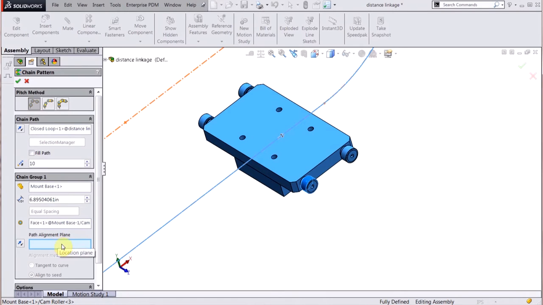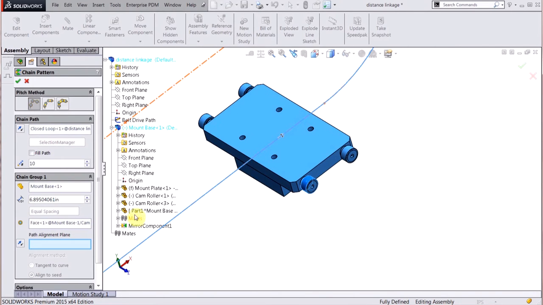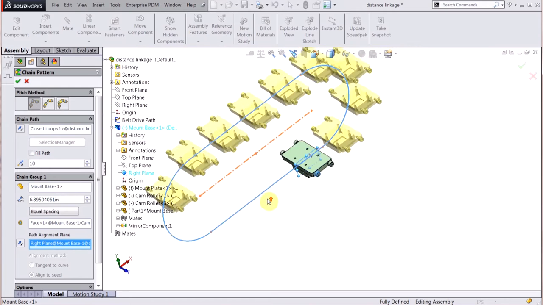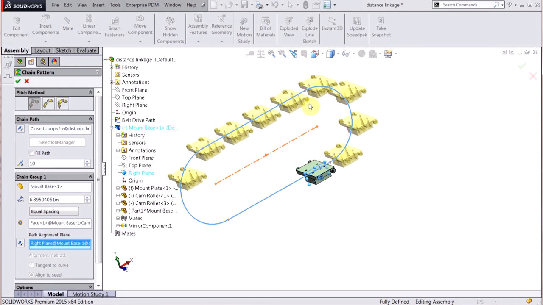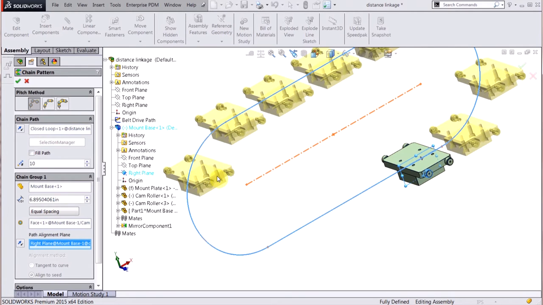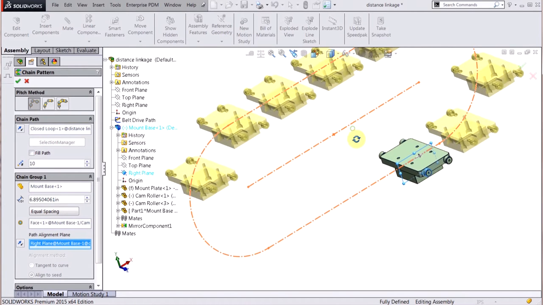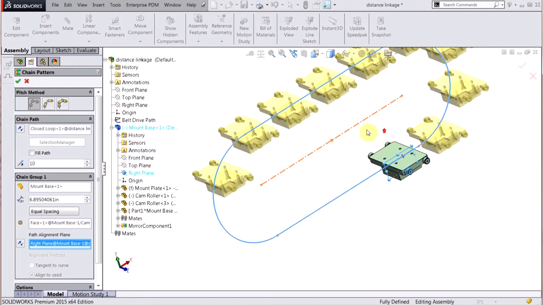This is the path alignment plane. This is what aligns the actual component to the belt drive sketch here. So I'm going to open up this mounted base, and I'm going to choose this right plane. Now you can see from the preview that I have the pattern going around the path, but it's not quite the right orientation. It's not following the path, and that's because SolidWorks is treating it as that single link.